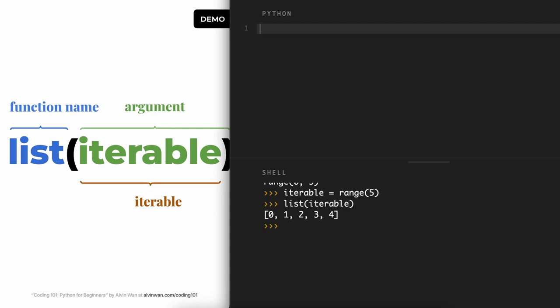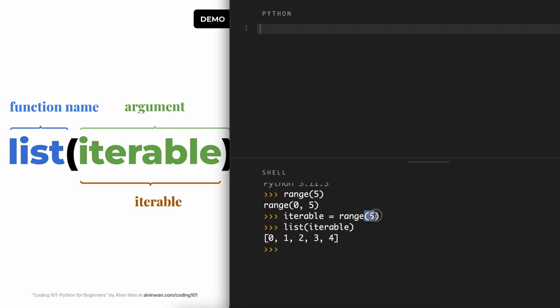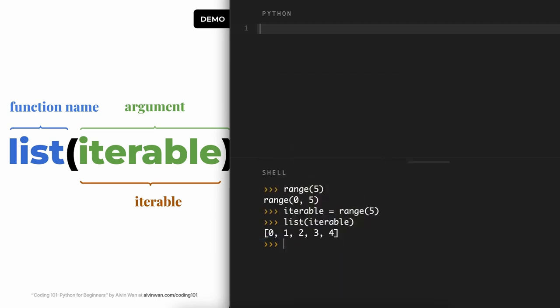And now you can see the contents of the range iterable. Range effectively returns a list of numbers from 0 up to the number you inputted minus 1. We inputted 5, so the list of numbers goes from 0 up to 4. And there are 5 total numbers in this list.